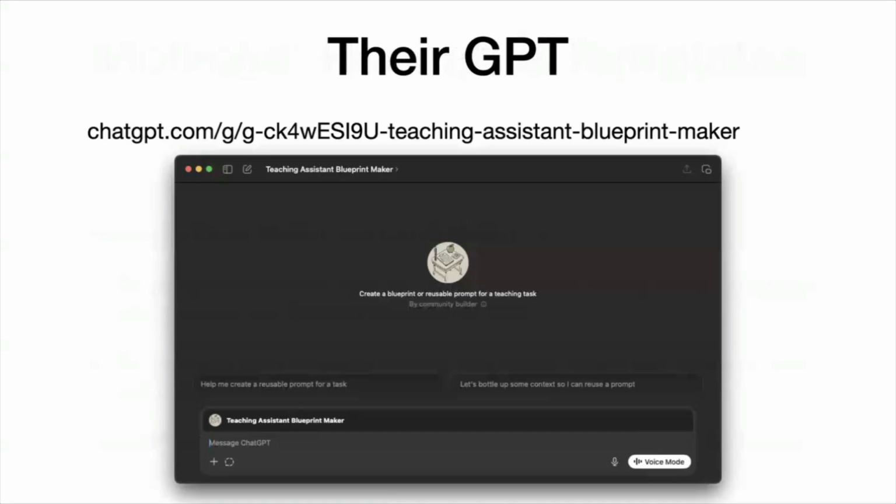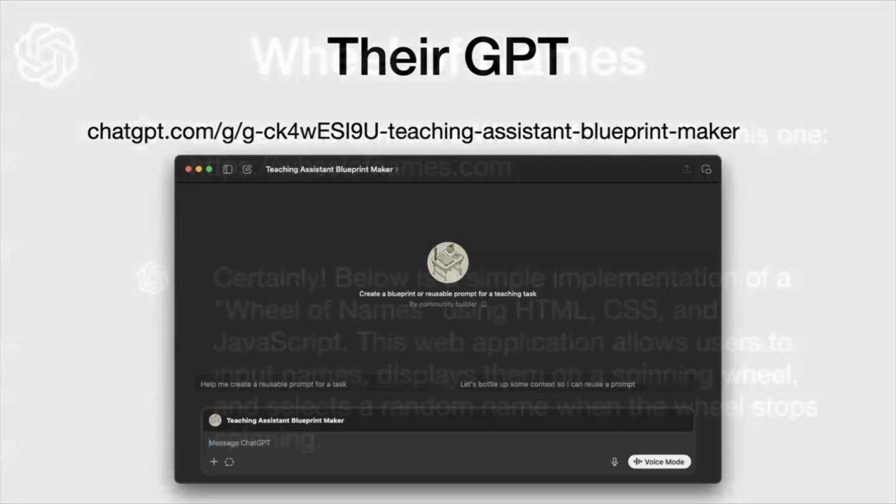However, you can access their GPT. This essentially is the prompt packaged into a web app in which you can put in your text and have a conversation with the AI to create your prompts. This is something I would highly recommend as you start to think about the courses you may be teaching.